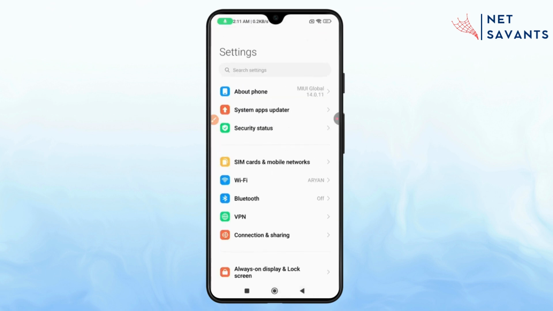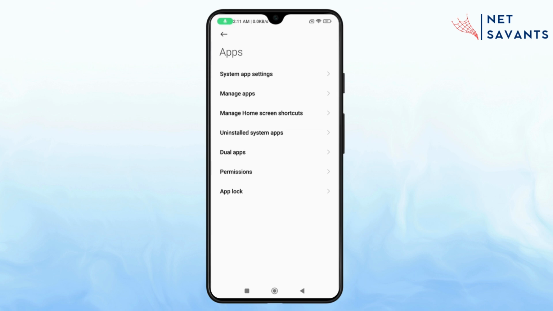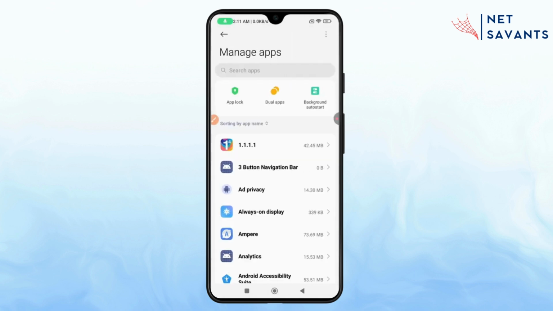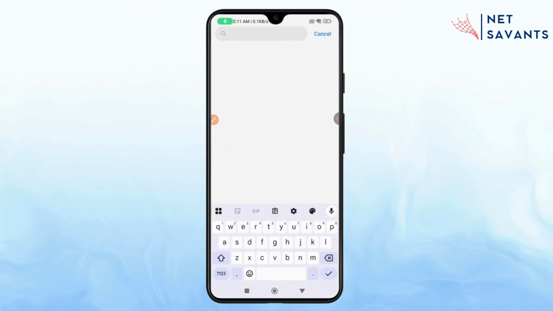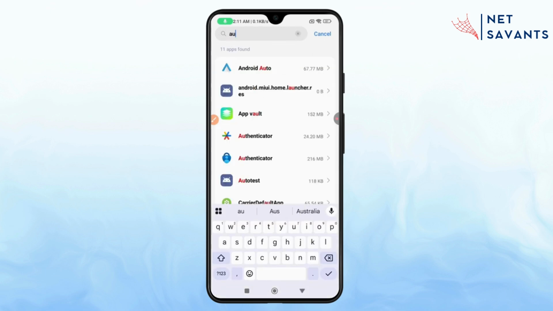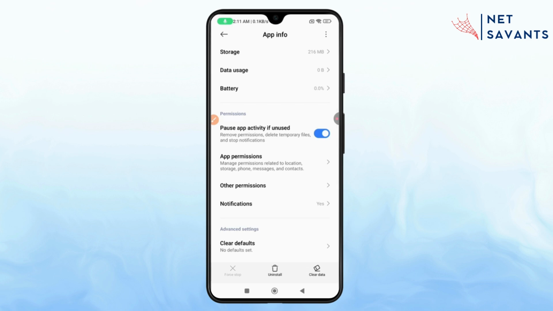Or the other thing you can do is just simply scroll down, go with the apps section. From the apps, you need to go with manage apps and make sure that you've selected show system services and select any service that you're comfortable with. Like for example, I'll go with the authenticator again, and here on the bottom you will have uninstall option. You just need to simply go and uninstall and it will fix your problem.